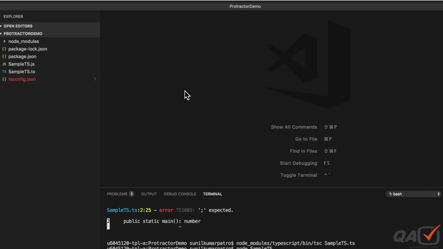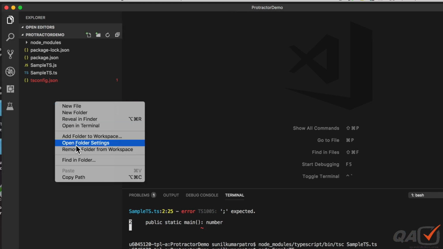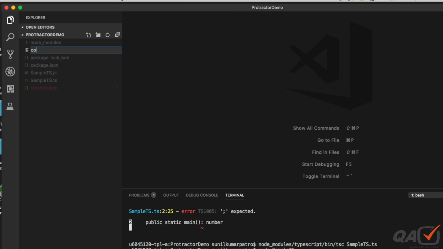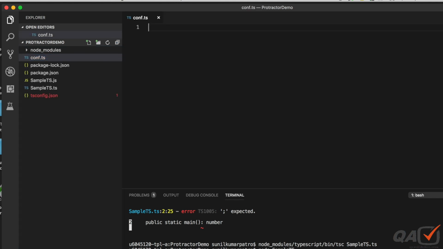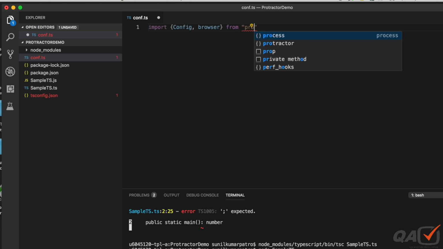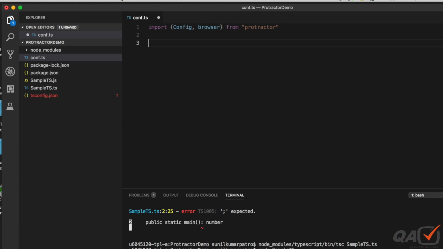Let me create a file here, and let's give it the name conf.ts. Now I'll write a few commands here. So this is kind of an importing statement. Protractor, you can see the intelligence, right, how it is working. And here I will say export. Import means I'm importing from somewhere, export means I need this config file. Internally protractor will use this configuration file to work on your browser, so that's why we are exporting it.